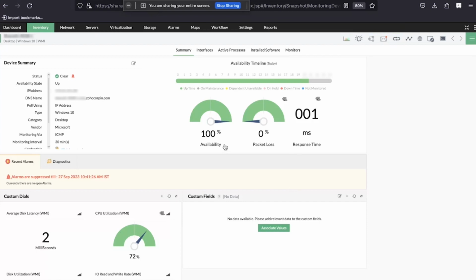And as you can see right here, along with availability, we have also got packet loss and response time. Why do we monitor this? This is because sometimes, even when a device is 100% available, the quality of the connection could be bad. The network could experience high packet loss or high response time. In that case, 100% availability doesn't mean anything. So with all three metrics, you get a more complete picture of what's happening in your network.